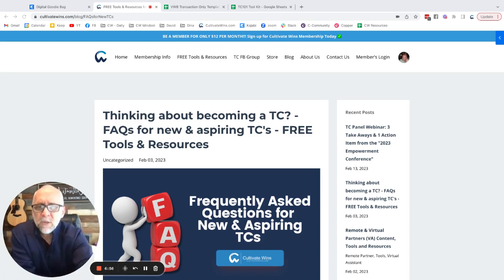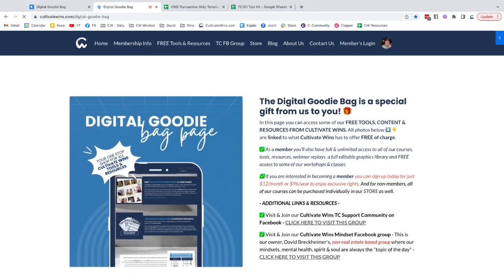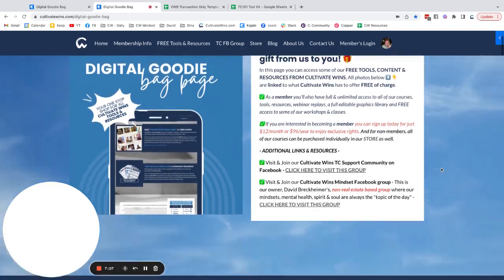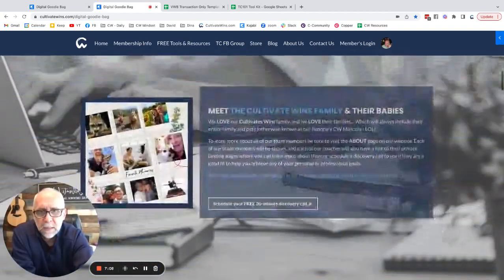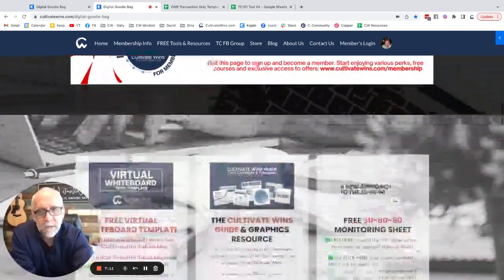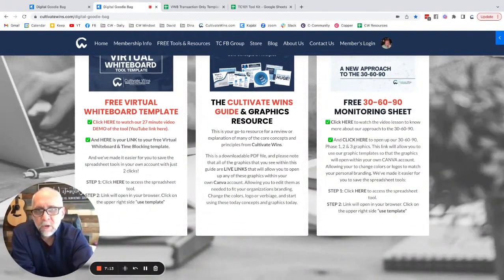So let me do this. I said I was going to do a screen share for a reason. If you go to the tab where it says free tools and resources, and I am going to highly recommend that you do the following. You scroll down and you go to free virtual whiteboard.